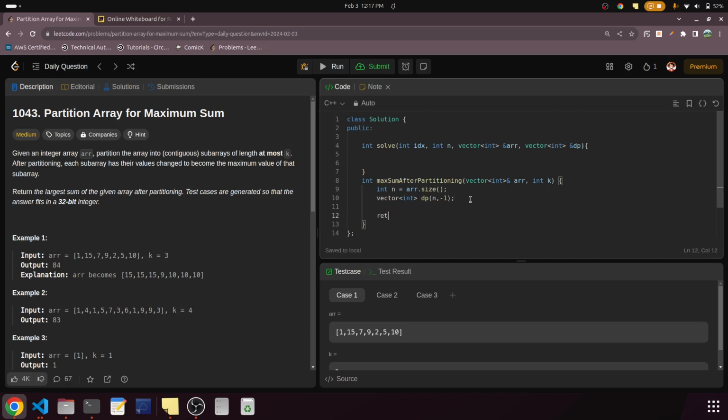return solve. What? Index will be 0 at first. Next we need n, will pass n, arr, dp. Okay, we need k also here, right? So int k. Okay, now we have this solve function.